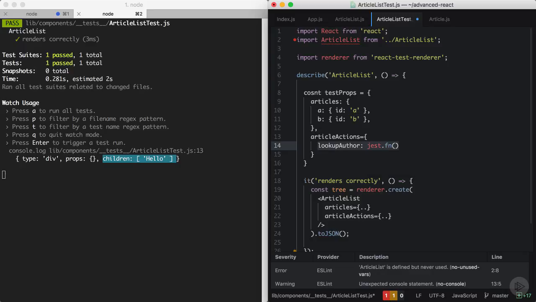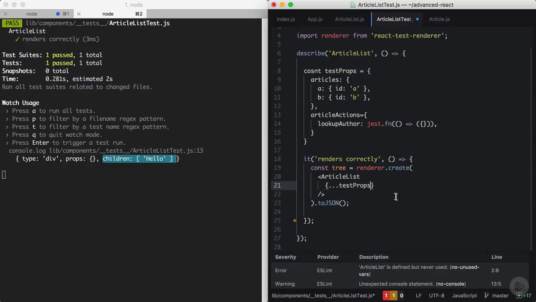And since the author component expects the lookup author function to return an object, we will return a fake object. So in here, the default implementation is going to be just a fake object, just like that. And now we can pass these test properties to the article list component. So we'll just spread them here. And this will render the article list component.